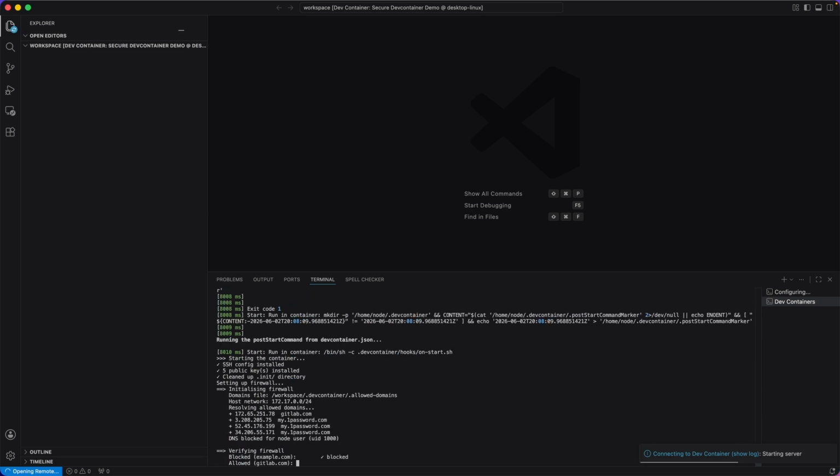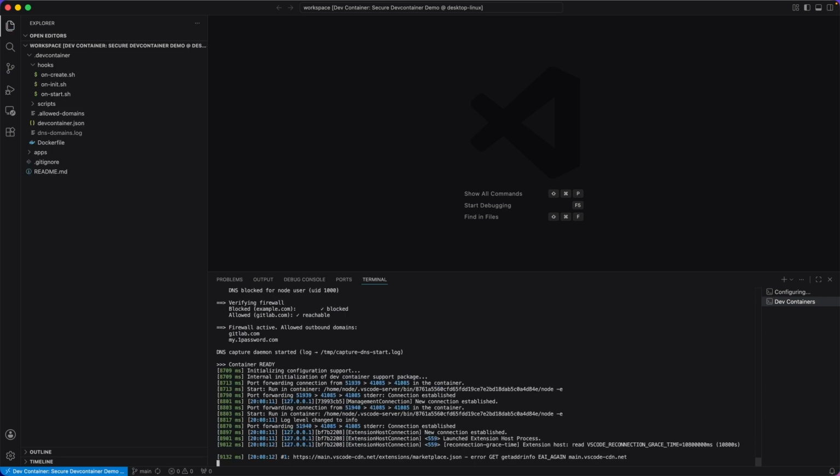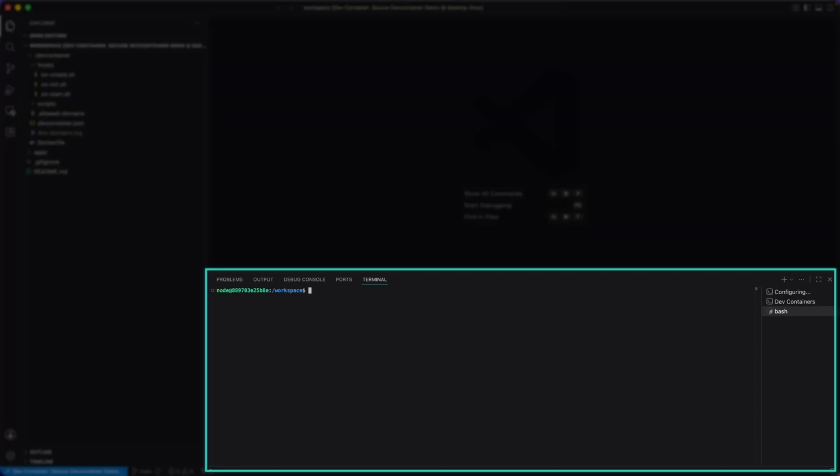Then the container is started and the lifecycle hooks post-create and post-start are executed. And now we are up and running. Let's test out the SSH. The shell I opened here is a container shell. The workspace is mounted at /workspace. Now let's run the SSH command.